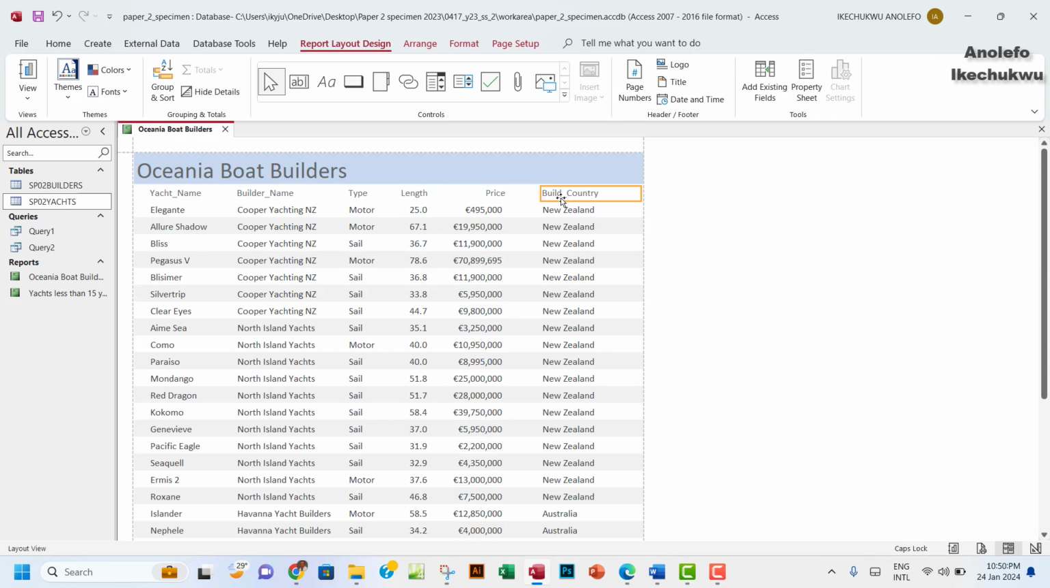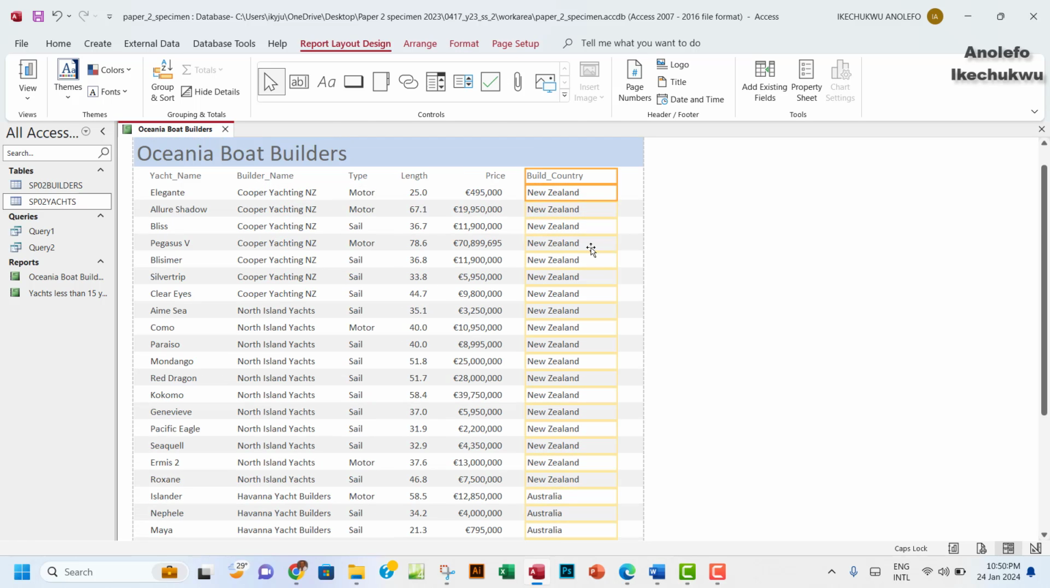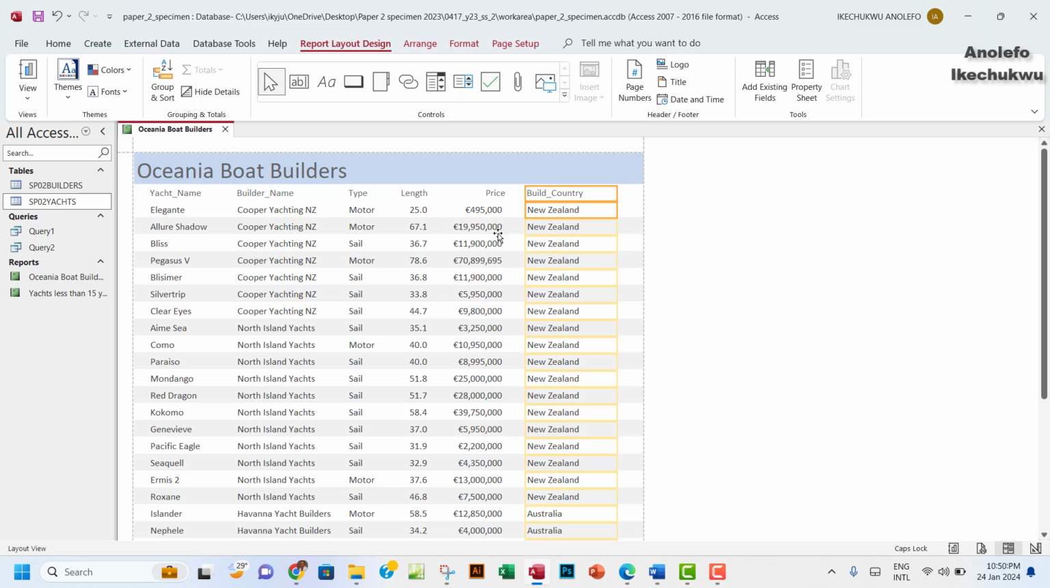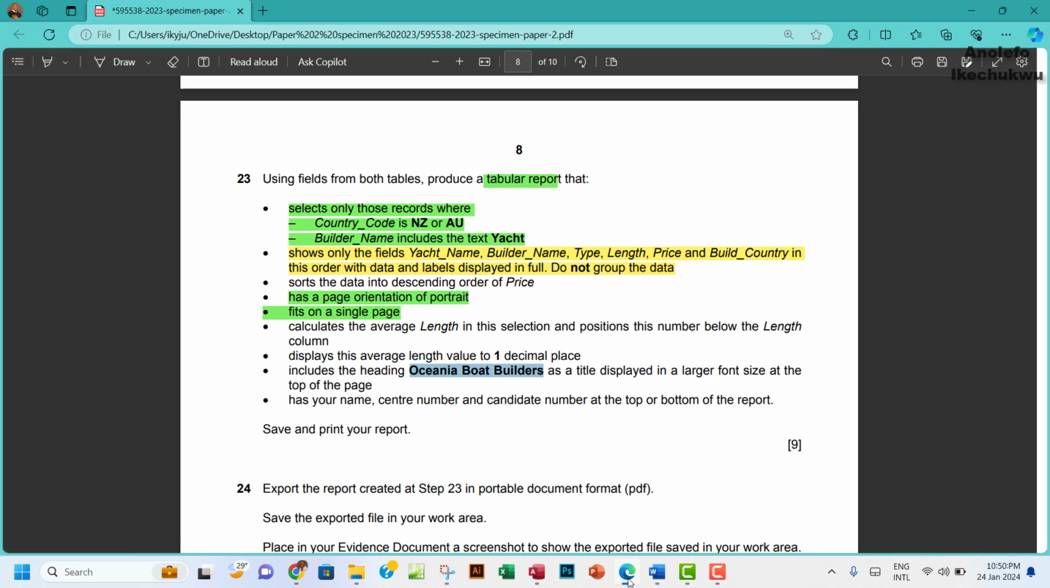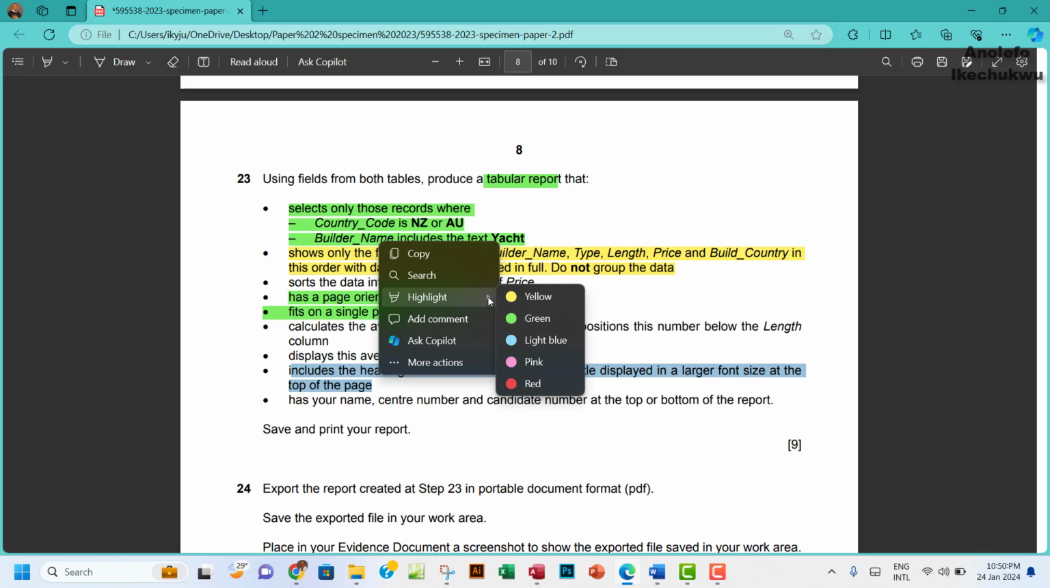Okay, so builder, build country, everything is correct here, everything is okay. All right, so this is how it's going to look. If I want, I can make this price center aligned just to make it look nice. All right, so that's about it. So let's go ahead and see the other conditions. So this one we've handled. So let me just select that.